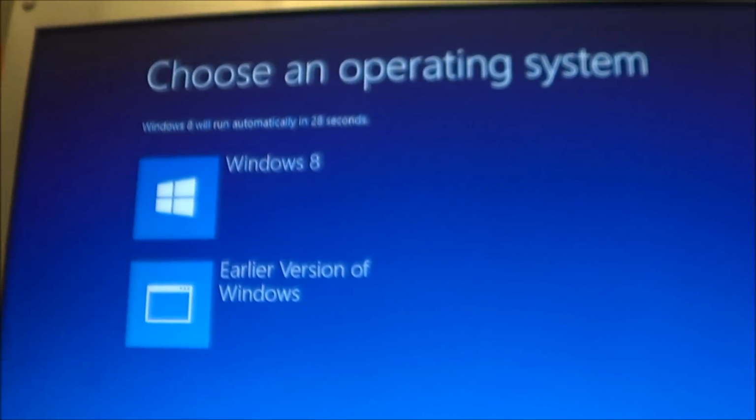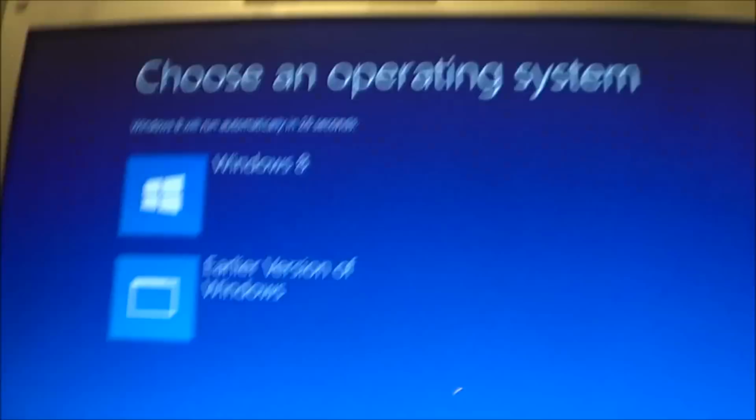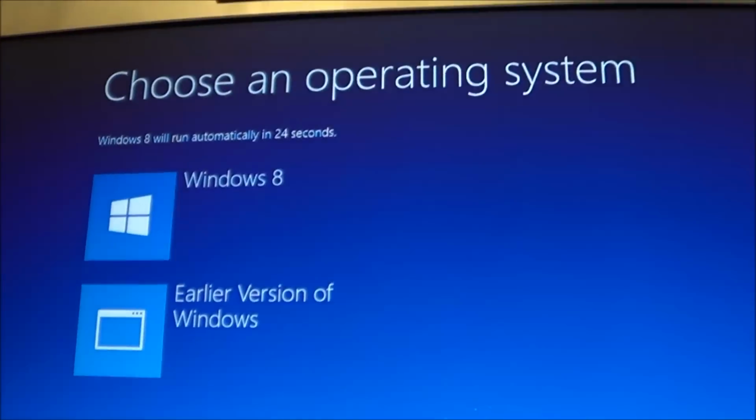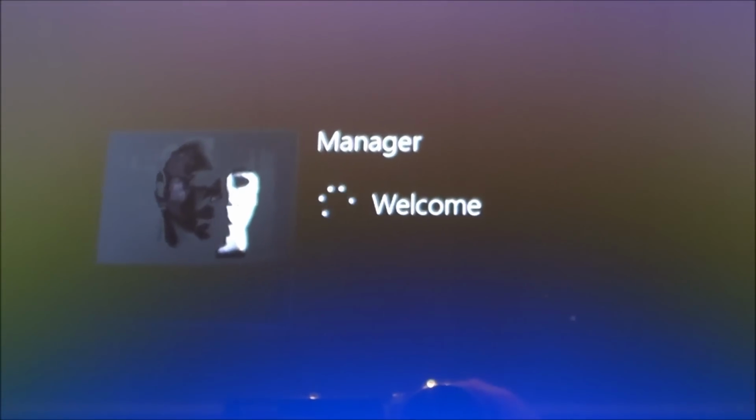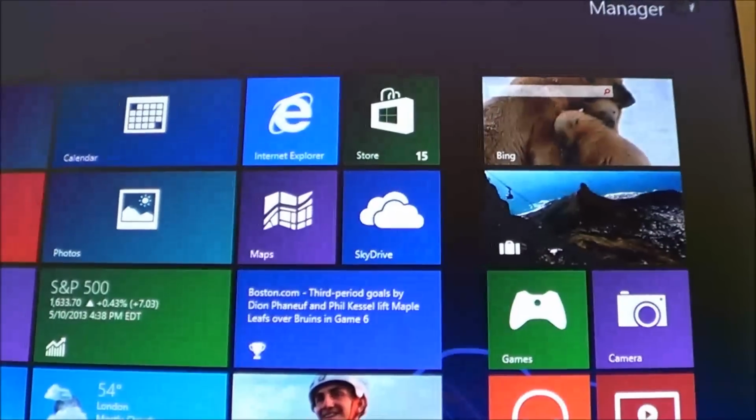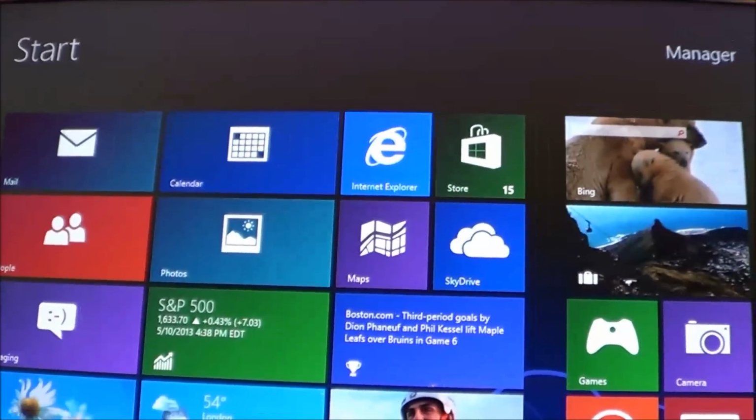Now, it's asking me to choose an operating system. This is a dual boot machine, so it has an earlier version of Windows, and I just need to tell it to go to Windows 8. And now, when it's going to go up and go to the login screen that we didn't know the password of, instead, it's just going to go ahead, and there's manager, and it's welcoming in. So it doesn't even ask for a password, it just goes straight in. And there we go. We're logged into Windows 8, and the password has been reset.